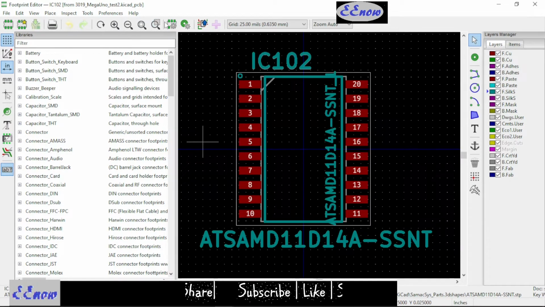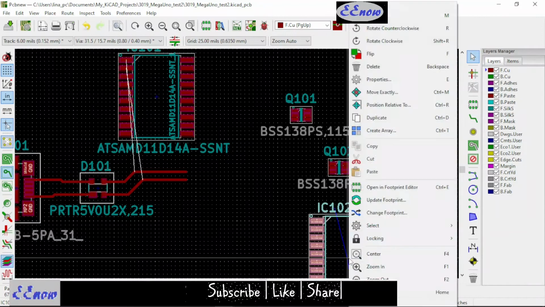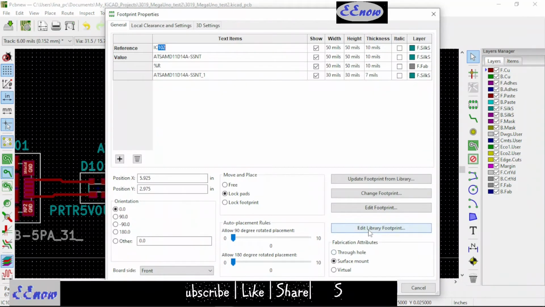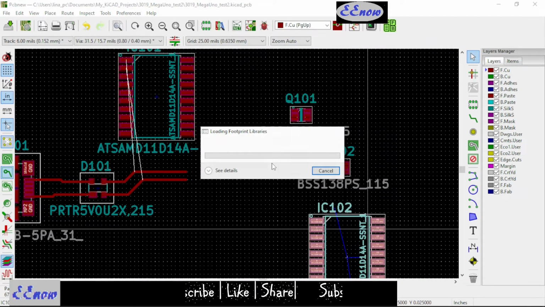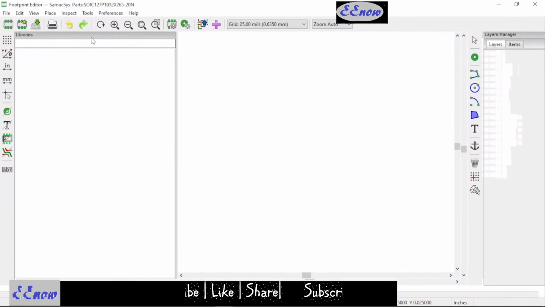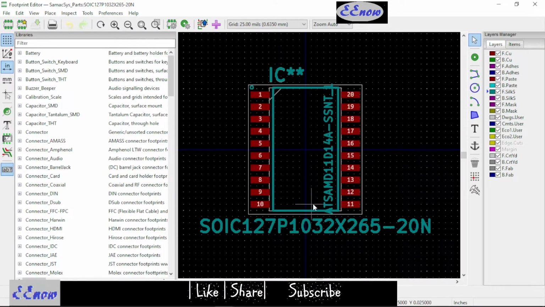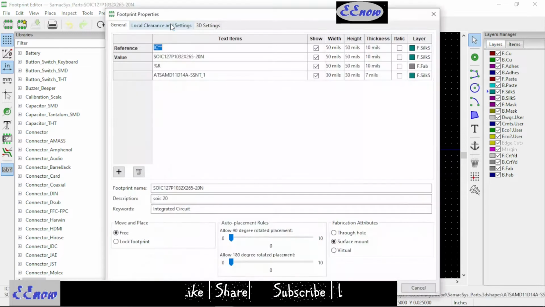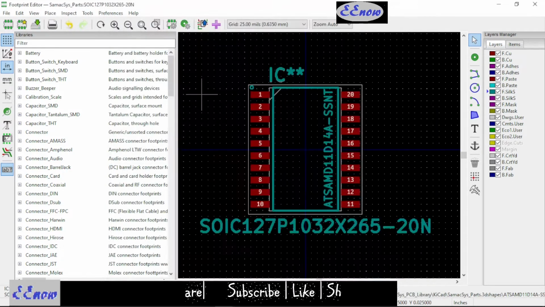Right. So I don't think I want to do that. I want to do this. It's the same place, right? Properties. Edit library footprint. That's what I want to do. Okay, so we come up to the same place, right? So now we go here. Let's take the 1 out. That's okay. Okay. Let's save it.